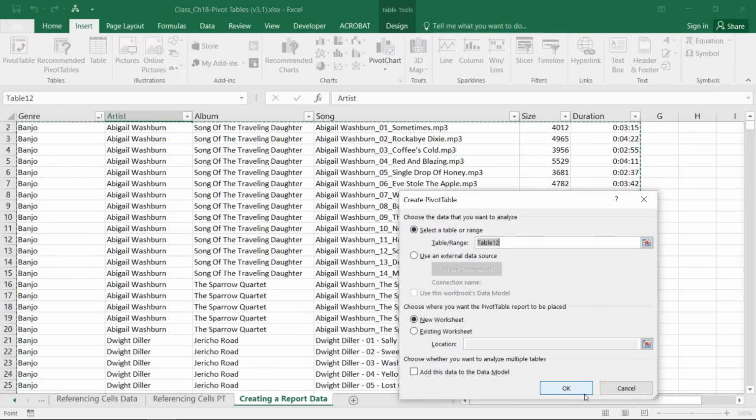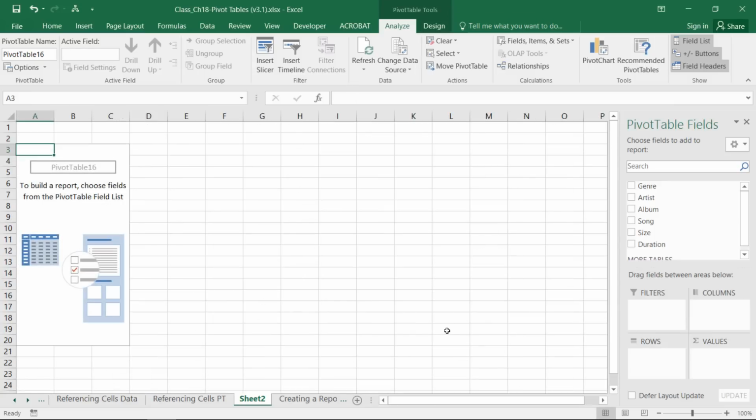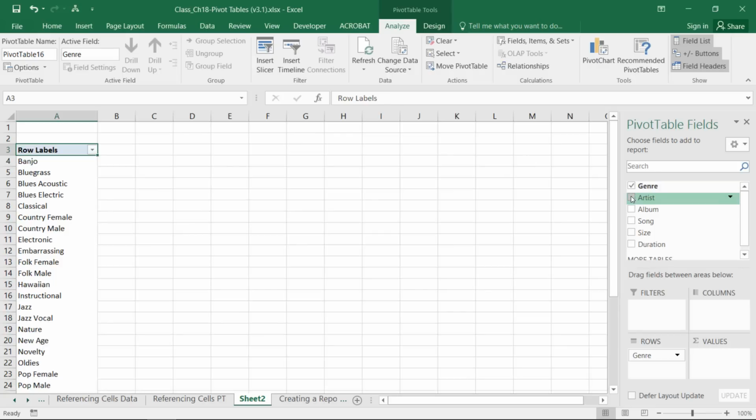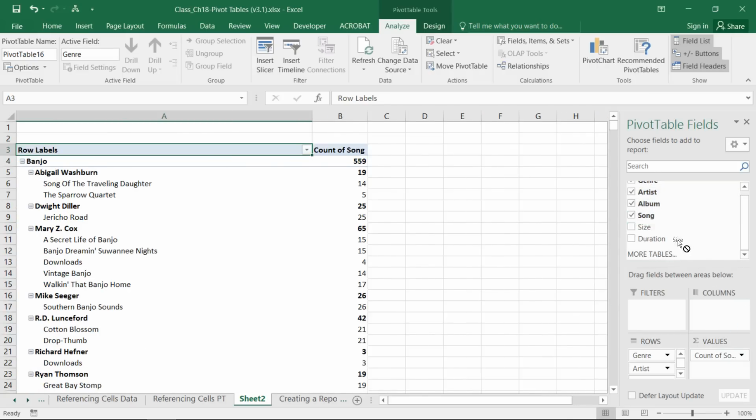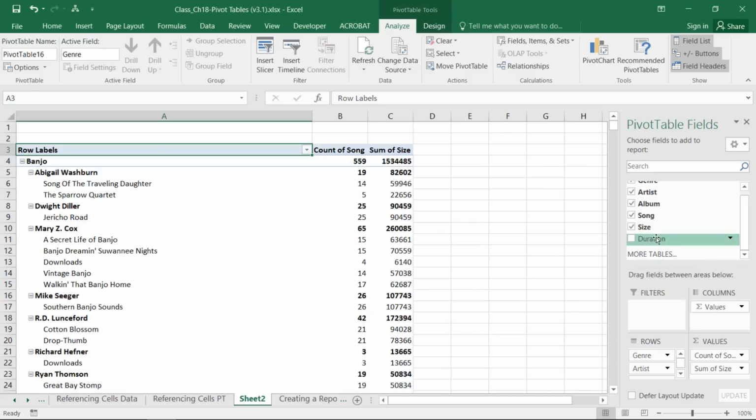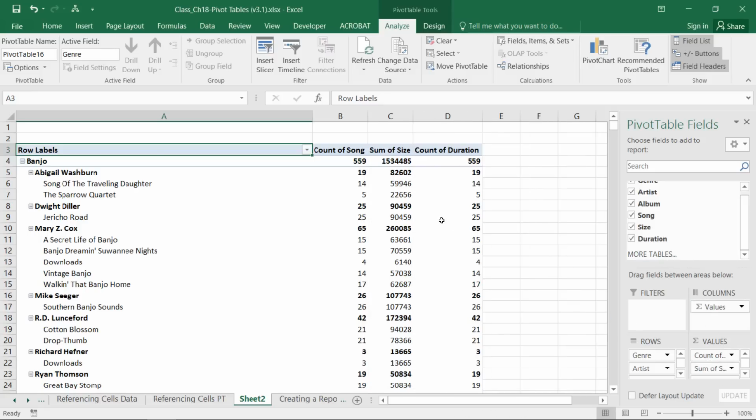And I'll just open it on another sheet. In the rows, we'll put genre, artist, and album. And under values, I'll put song, size, and duration. This now is the basis for our report. Let's first, however, change some of these labels.